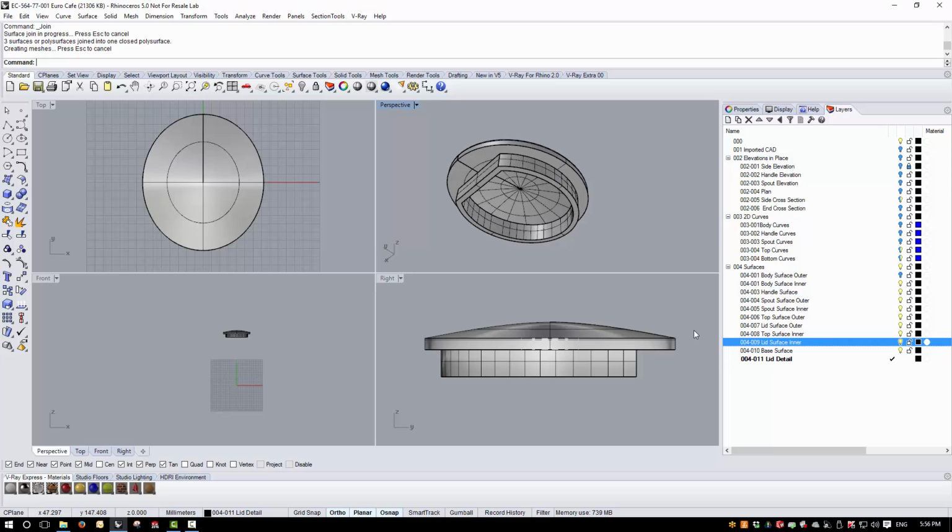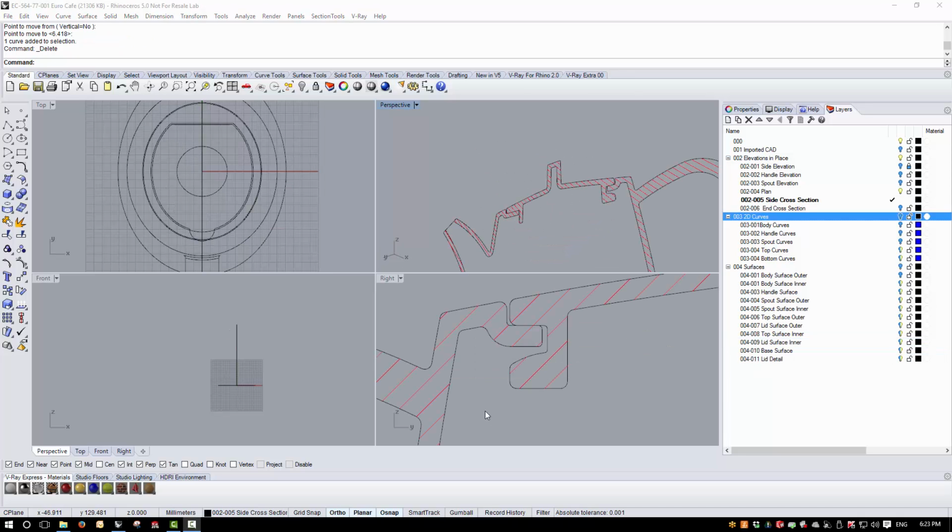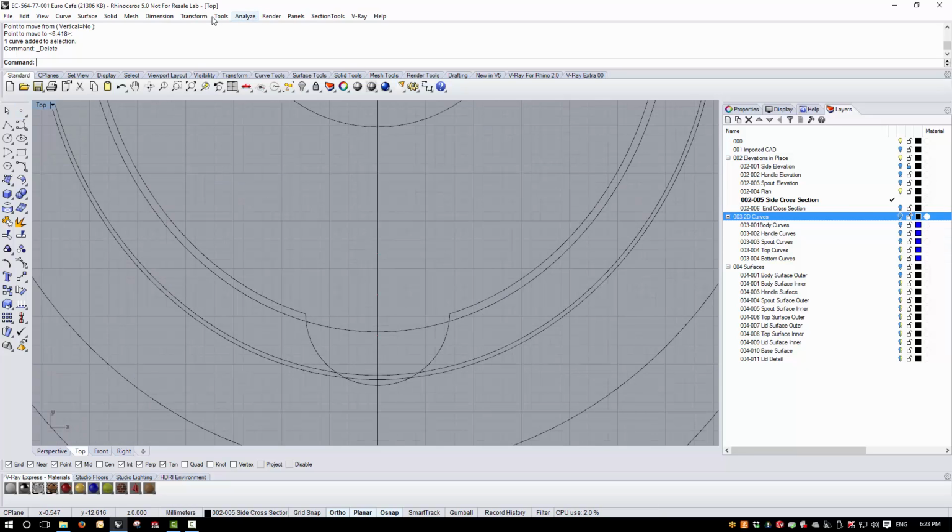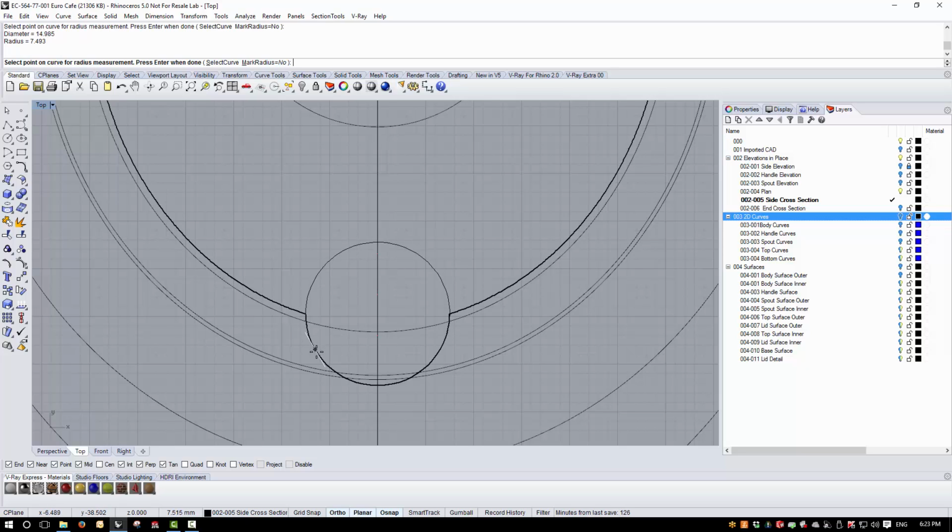So that's the main part of my lid. I now need to just create the small D shape at the back of the lid. So if I turn on my elevations in place and have my cross section and my plan view on, we can see this D shape here. Just going to try and take a radius from this here. If this is coming from Illustrator, there's a good chance that this won't be circular. It'll be a spline, it'll be a Bezier. So it's around about 7.5.